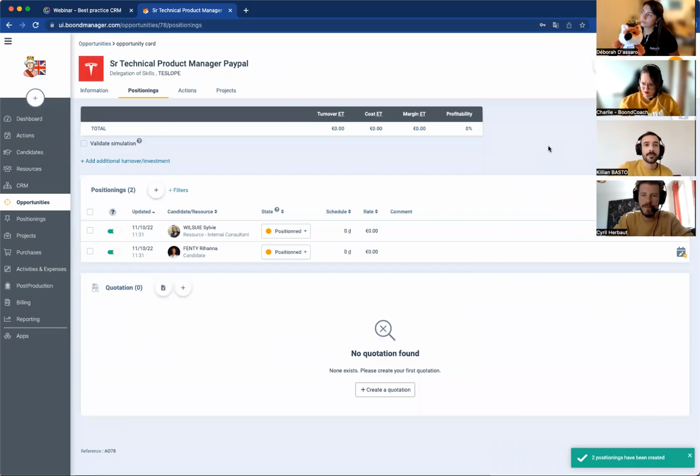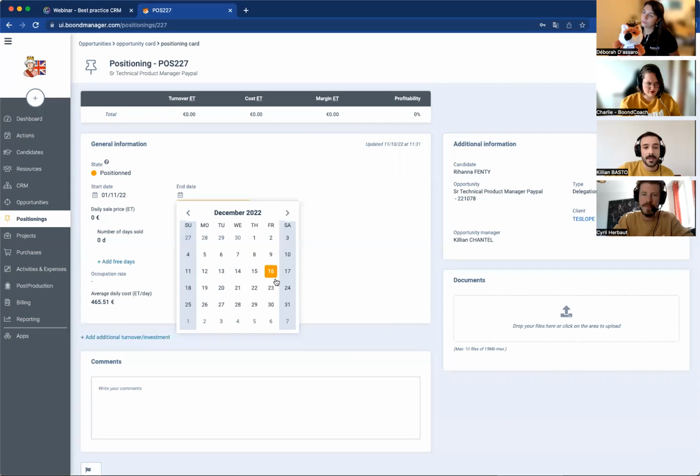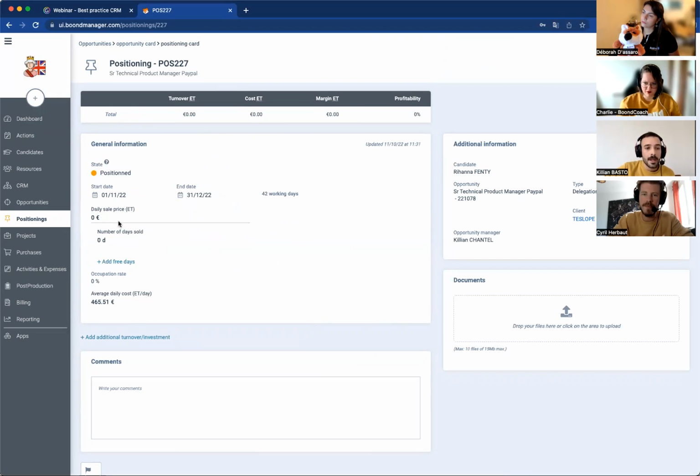So now we have both positionings. We have to qualify both. Let's start with the first, and we will click on the line up to enter inside the positioning. Here, I will put the date: 1st November until 31st of December. The ET is 750, and for the number of days I will put 38 to have a better occupation rate, to prevent potential absences. And I can note that the ADC came up automatically.